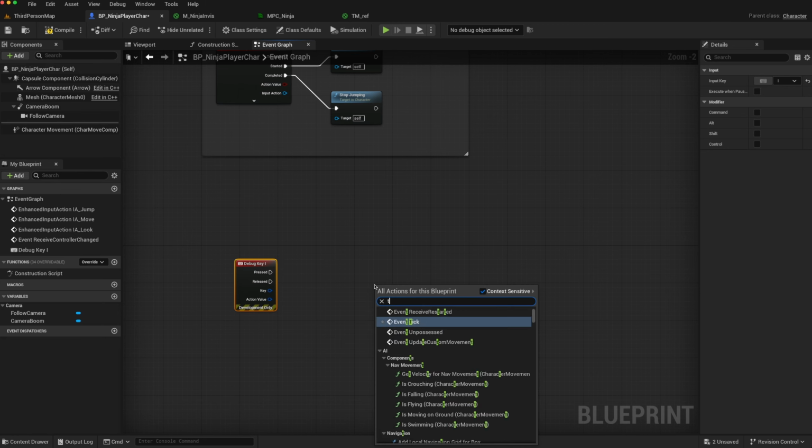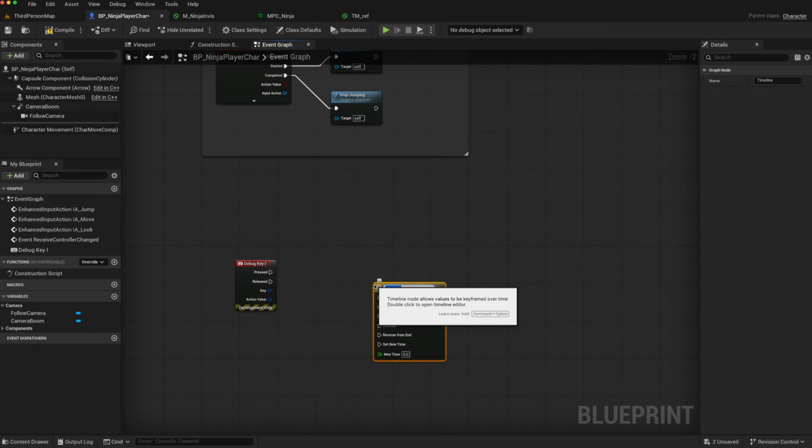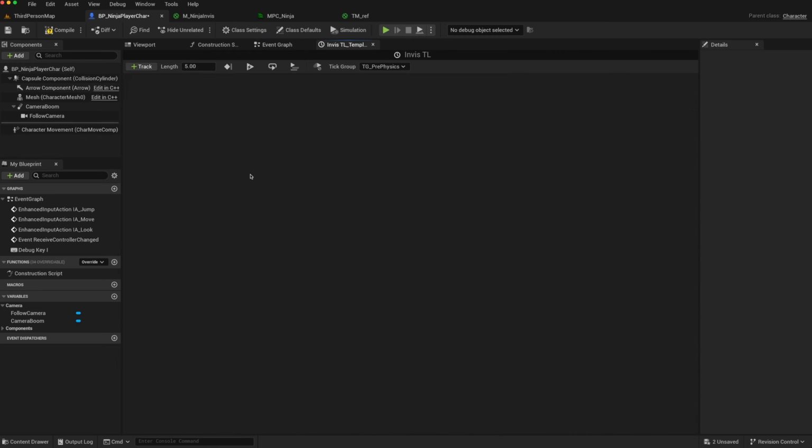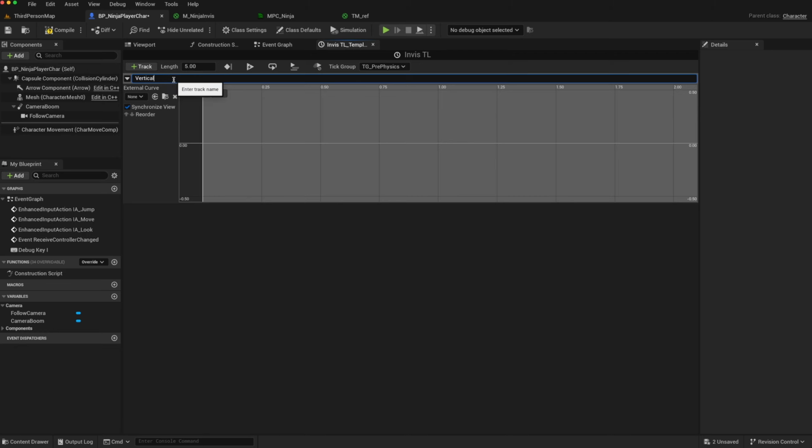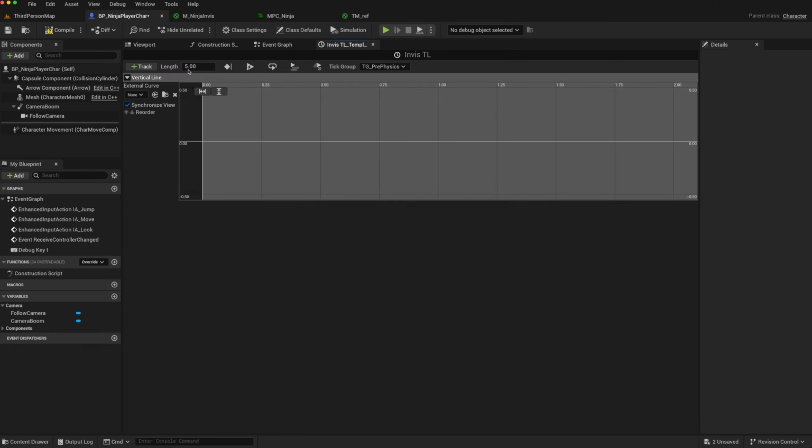and we'll create a timeline. This will be our invisibility timeline. And we'll add maybe two tracks to this. So the first one will be the vertical line position. And we can just press Shift and click to create a first key. It will start off at 0 time where it will be 1. And then we create another key. And should we say over 1 second, it will go down to 0.